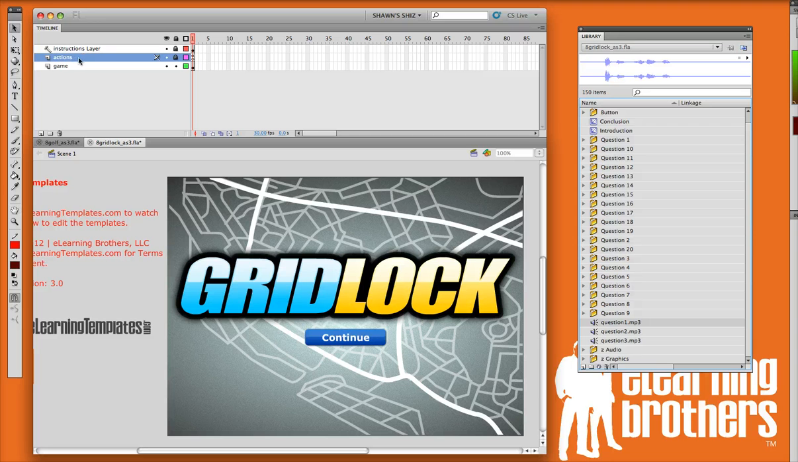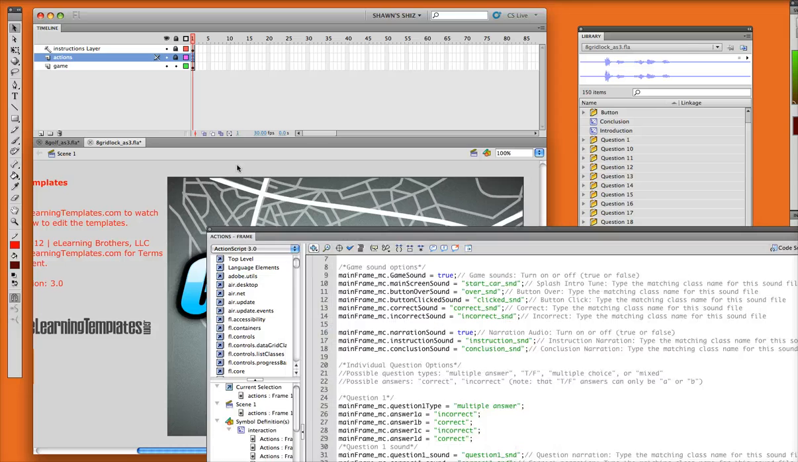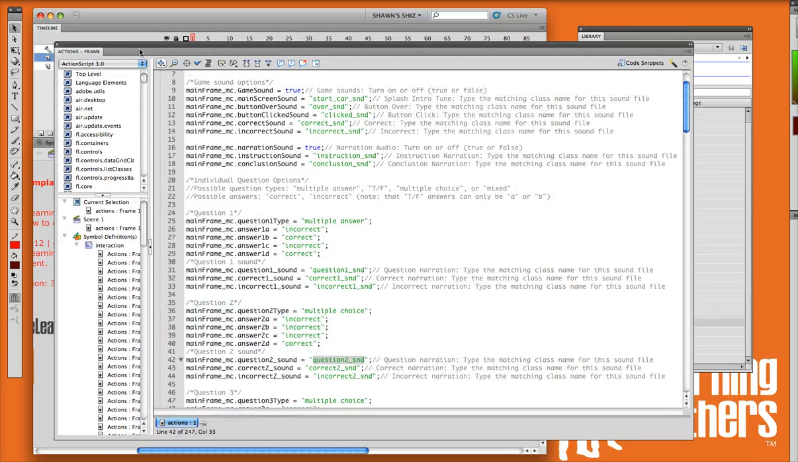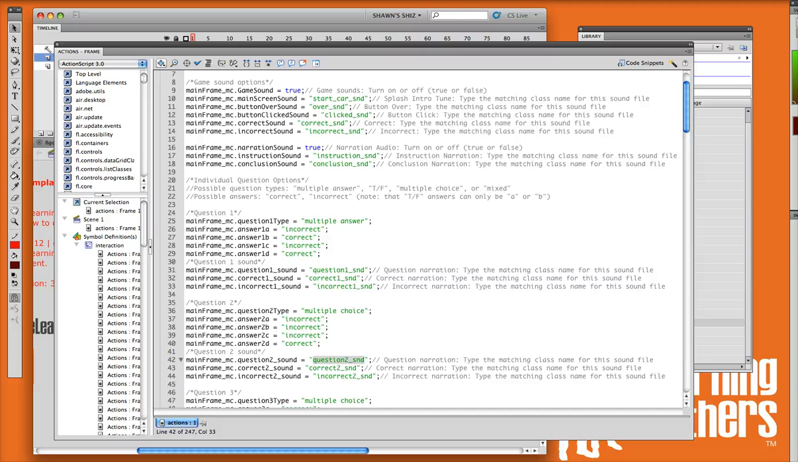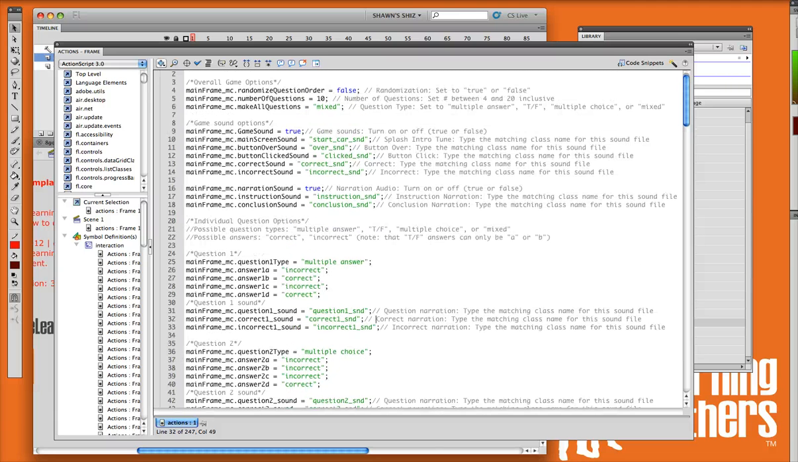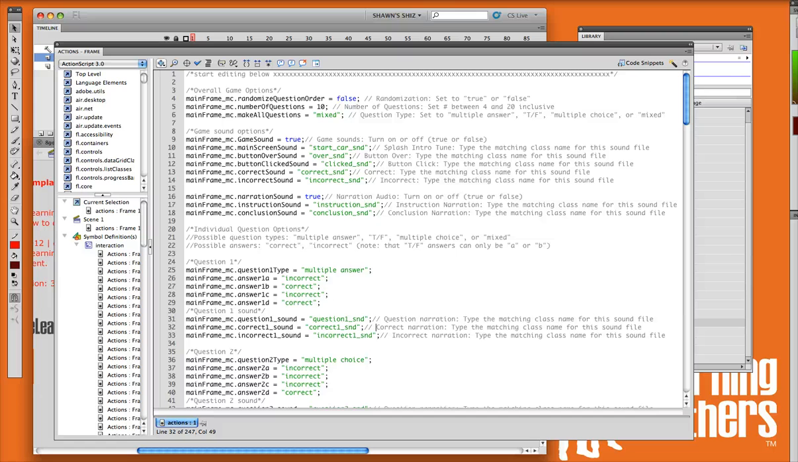Alright, next thing we'll do is go to our Actions layer and click on the little A on the keyframe on the actions there, and that is actually where the ActionScript code resides. I have my Actions panel open now, and if it's not open on your side, go to Window, Actions, and make sure there's a check mark there. And then I've opened mine up nice and big so I can show you what's going on here. You'll see this is where all the game settings are, and we're going to pay attention to our game sound options. And these right here are overall game sound options.